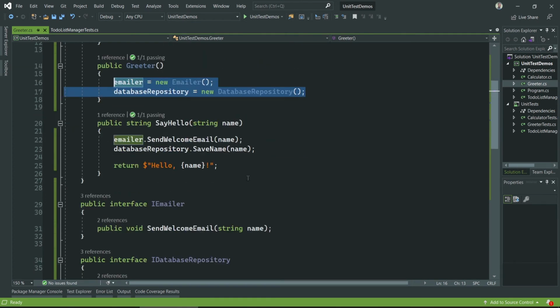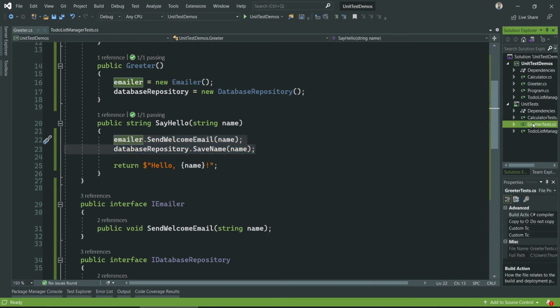And back in our sayHello method, I've added a couple of lines of code. The first line calls the send welcome email method of my emailer class. The next line calls the save name method of my database repository class. Previously, we wrote a test against this method to see the method return the string that we expected. But we now have two new lines of code that are not covered by any tests. So let's go and write a couple of unit tests to ensure that these two invocations are actually being made.